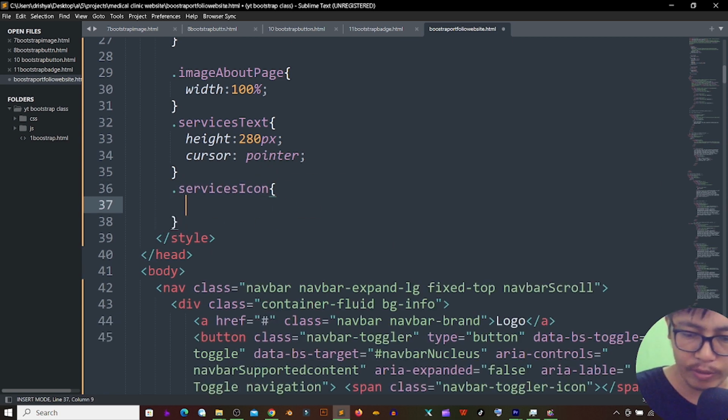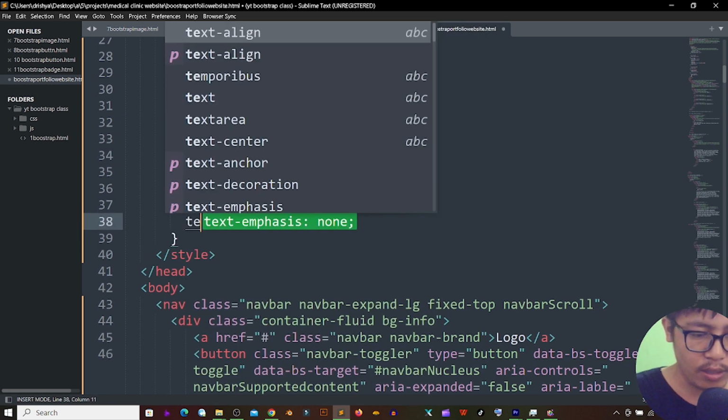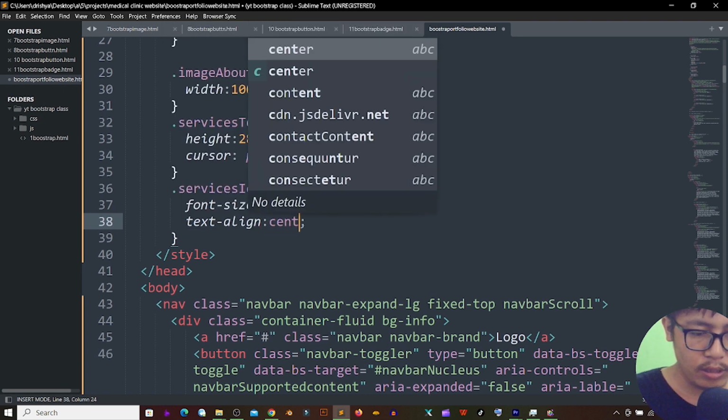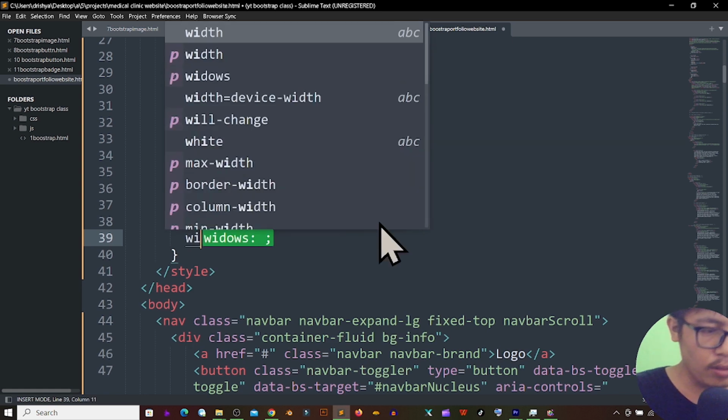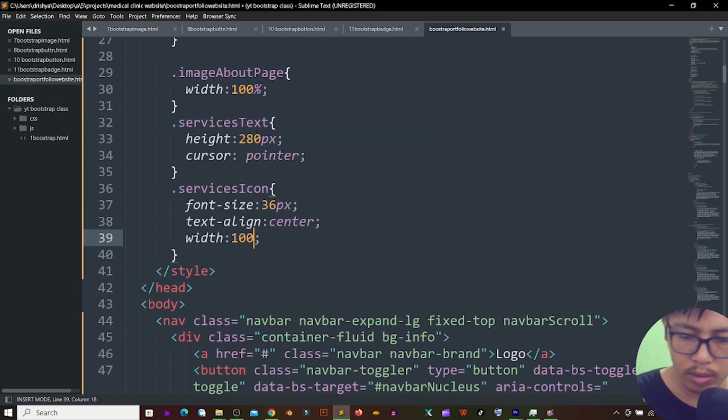Okay, for this one you have to give the font size equal to 36px, and the text-align also center. Okay, you have to give the width also. Width is equal to 100%. So in this way.